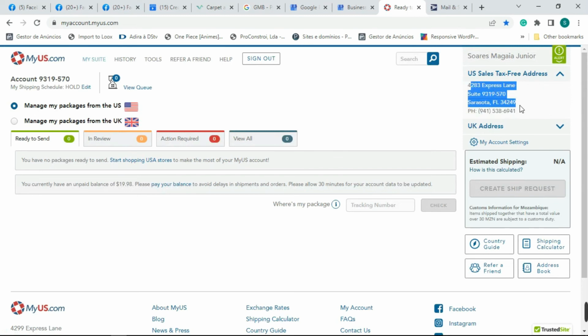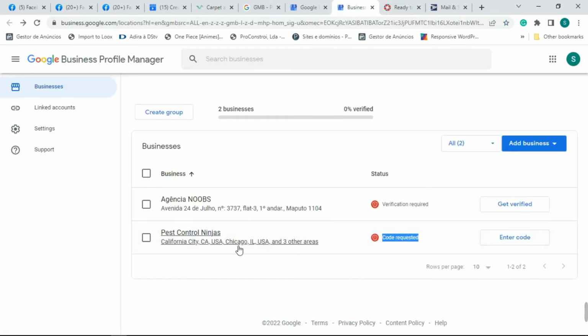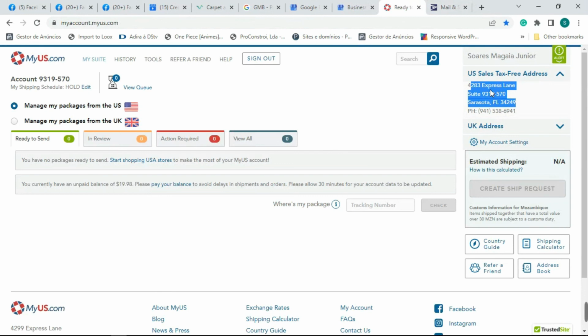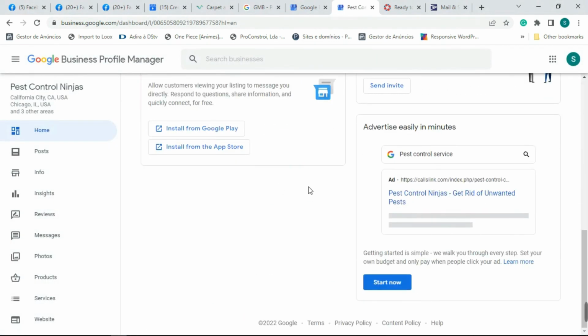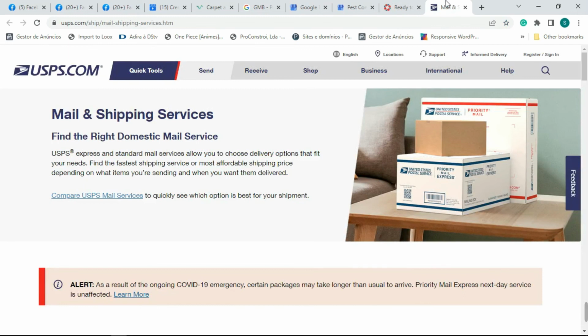So I requested the PIN for Google My Business, and I'm waiting for them. They're going to receive it and send it to me in Mozambique, and I'm going to confirm this account on Google My Business. So guys, imagine if you can create this for all your verticals. You can make huge money without paying. You don't need to pay Google or Facebook for this free traffic method that I have shown you today.